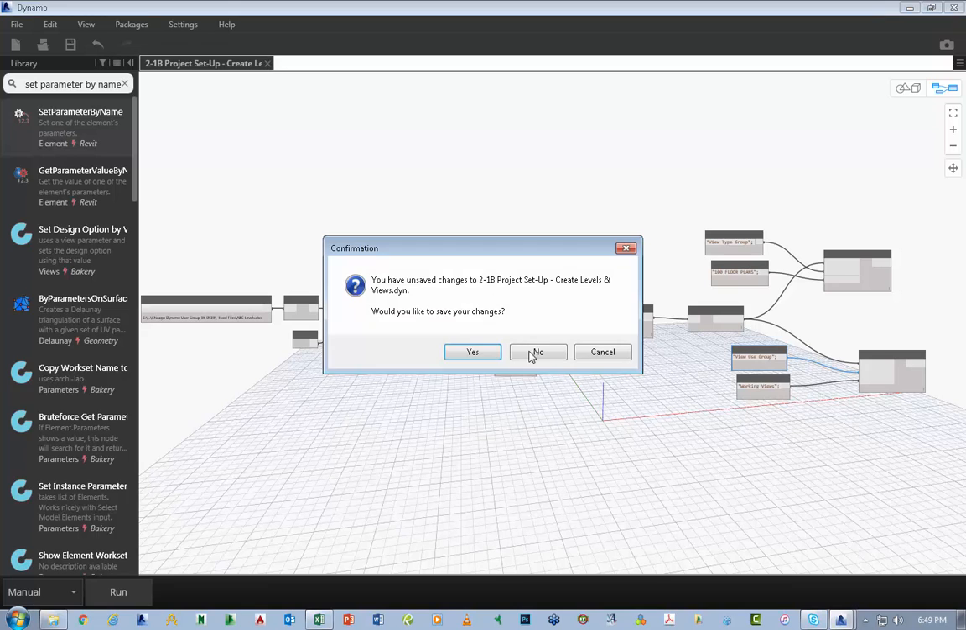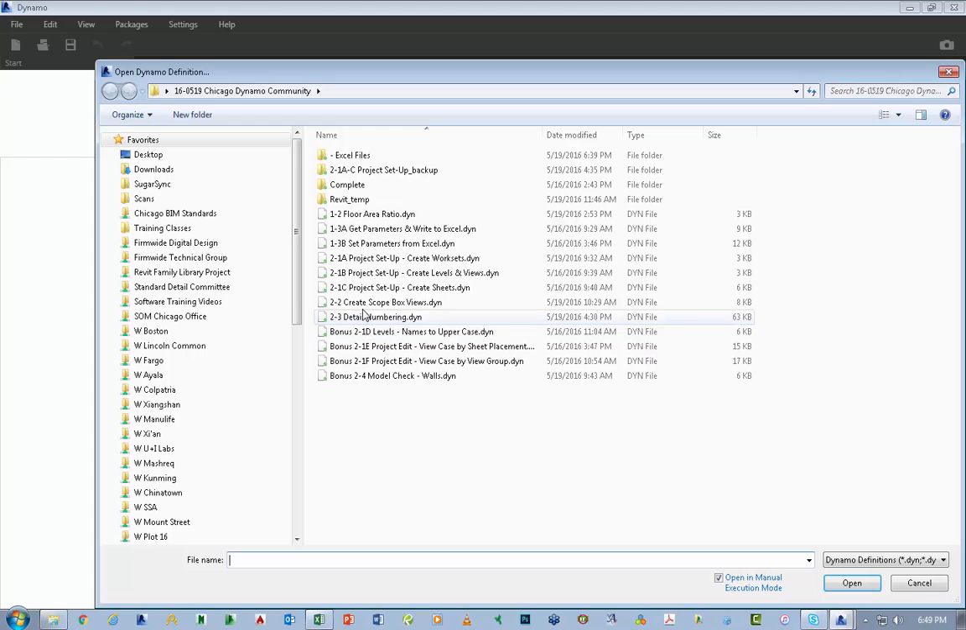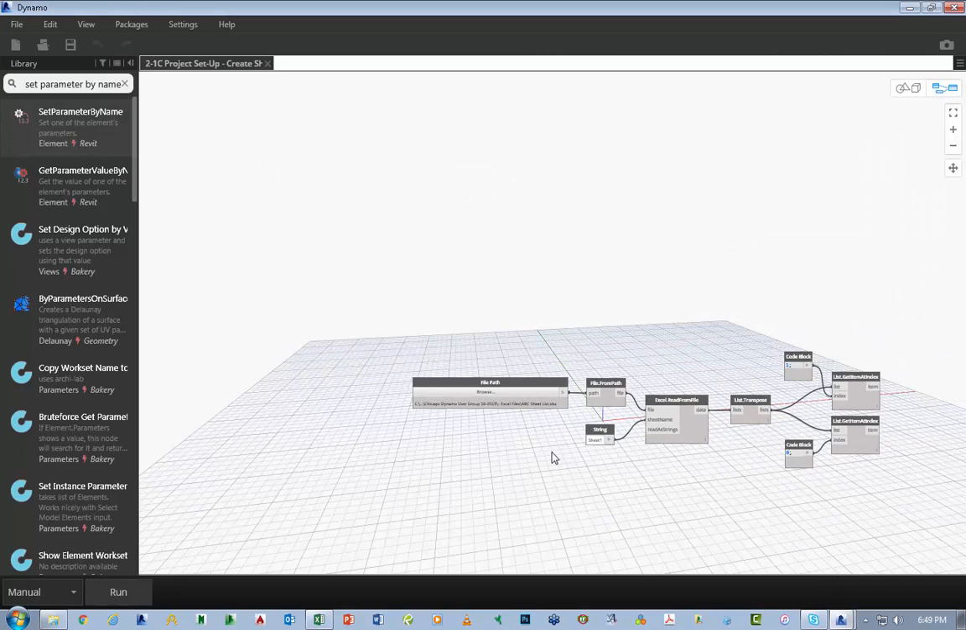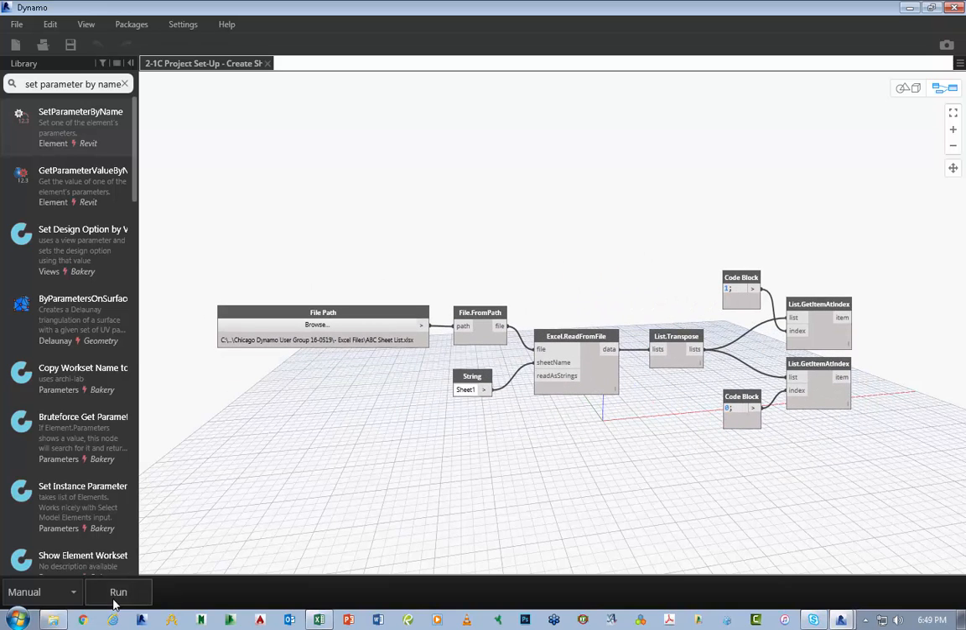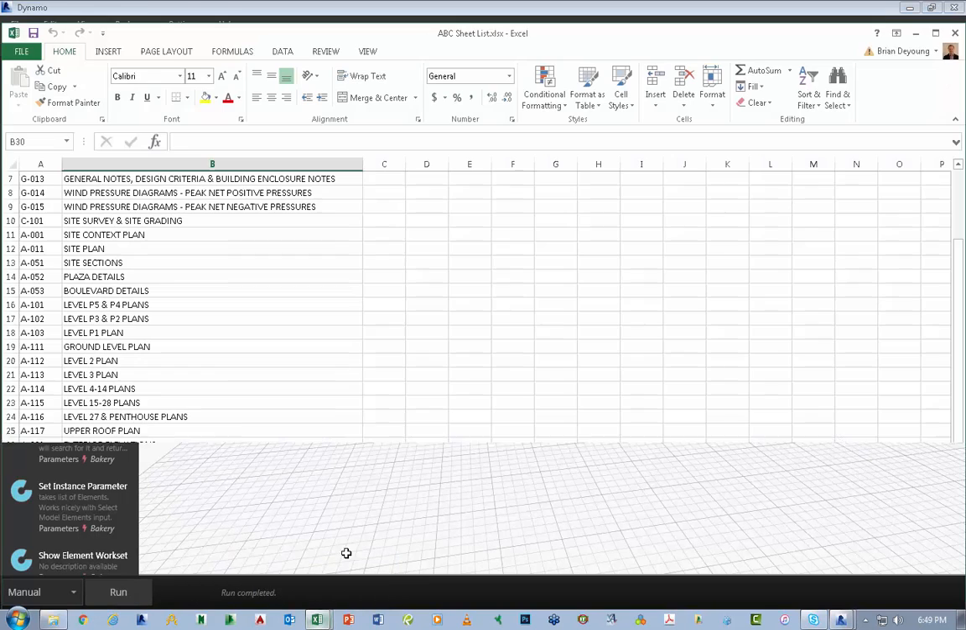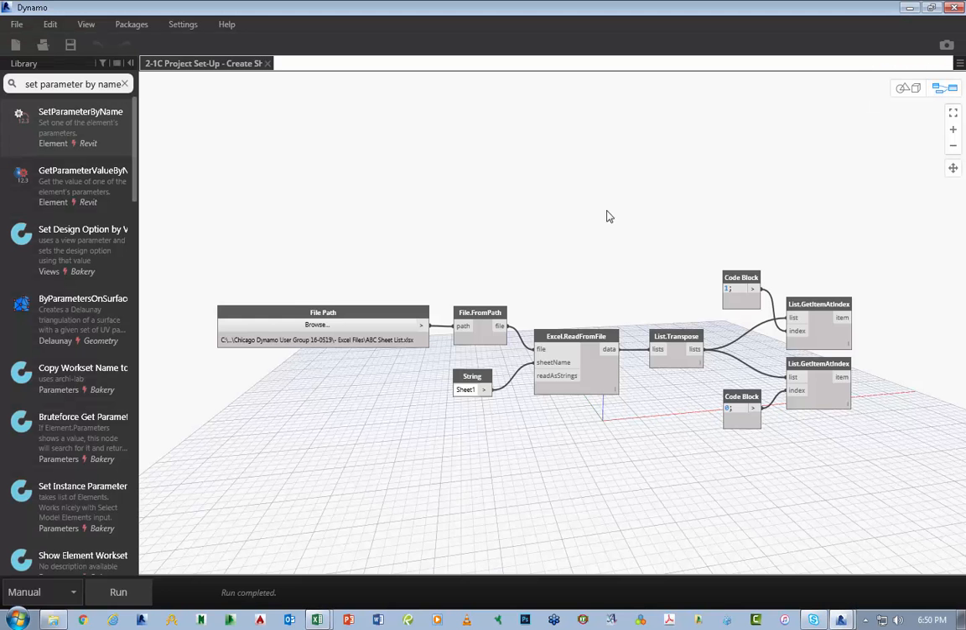So now the last step of the project setup is generating sheets. Just like the other ones, we have an Excel file that it's reading. So I'll go ahead and hit run. And the Excel file is this guy right here. This is a very short little example sheet list, but you can see it's got numbers and then it's got the names of the sheets. Obviously, you can have extremely extensive sheet lists and it will generate them for you.